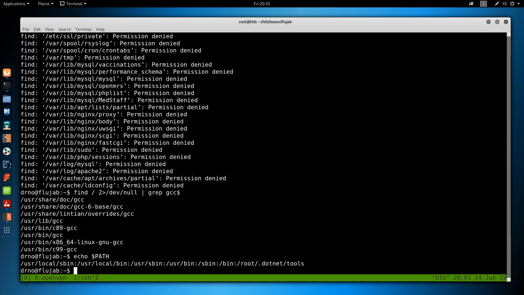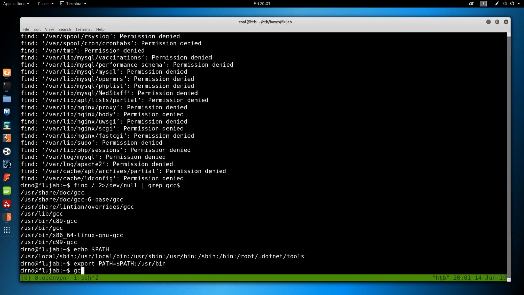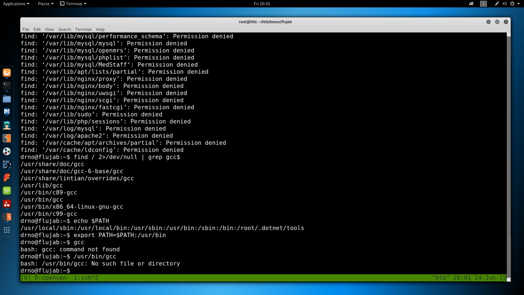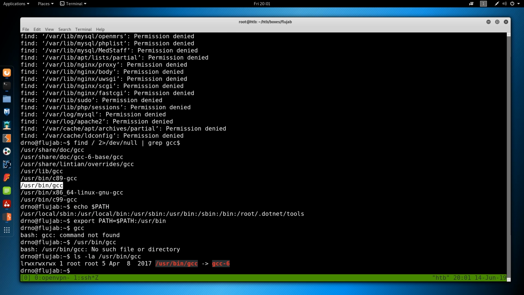Echo $PATH. /usr/bin's not in my path, so we can do echo $PATH, or export PATH=$PATH:/usr/bin. gcc, /usr/bin/gcc. Wait a second. Is that a directory? That is. So it's a dead symlink.